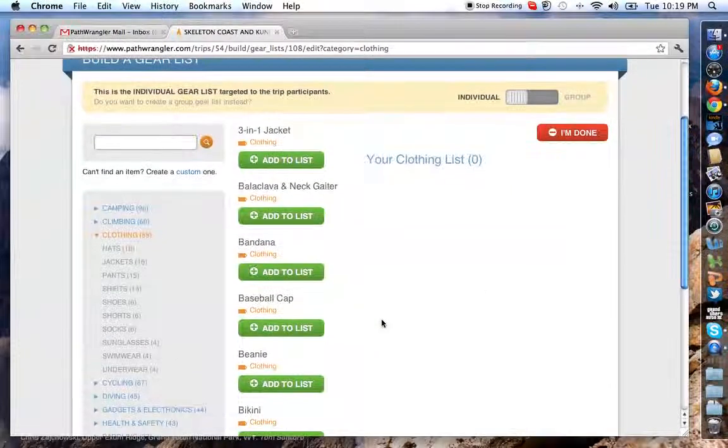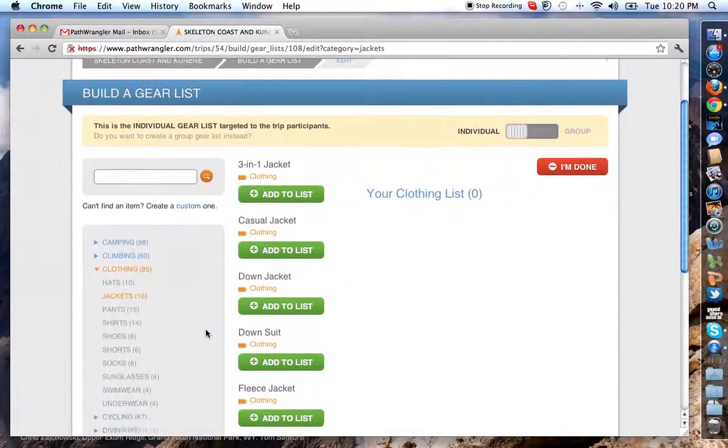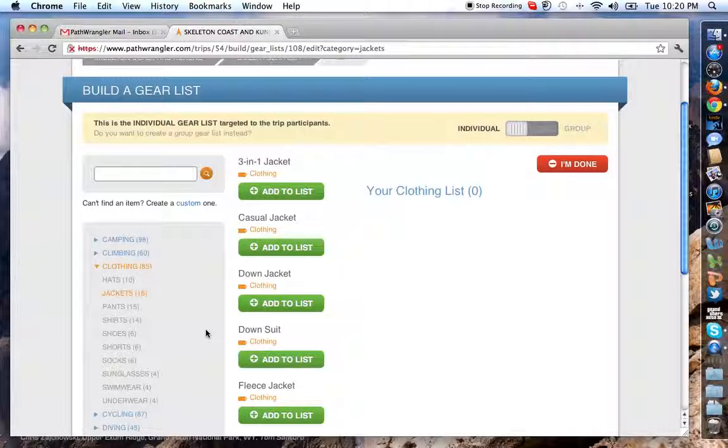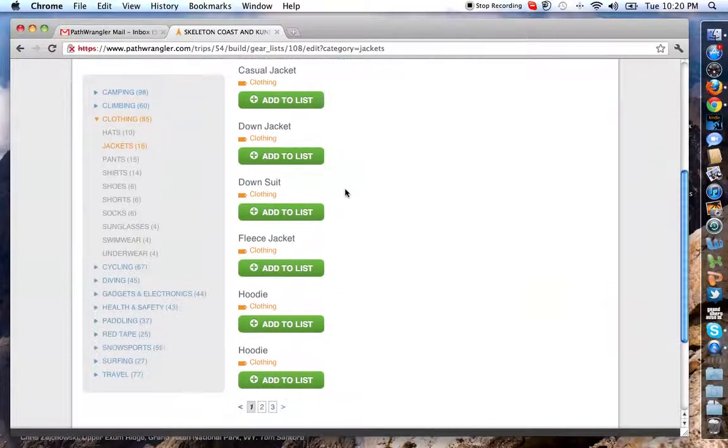Now, we have a whole list of items that we pre-populated in the gear list, so it makes it easier to build your list. There's two ways that you can find a gear item. One is over to the left, which is the hierarchy. We're in the clothing area right now, and there's other subcategories in here as well. Let's say jackets. As you click on jackets, it'll narrow down the list. And there's a whole list of various items over here.